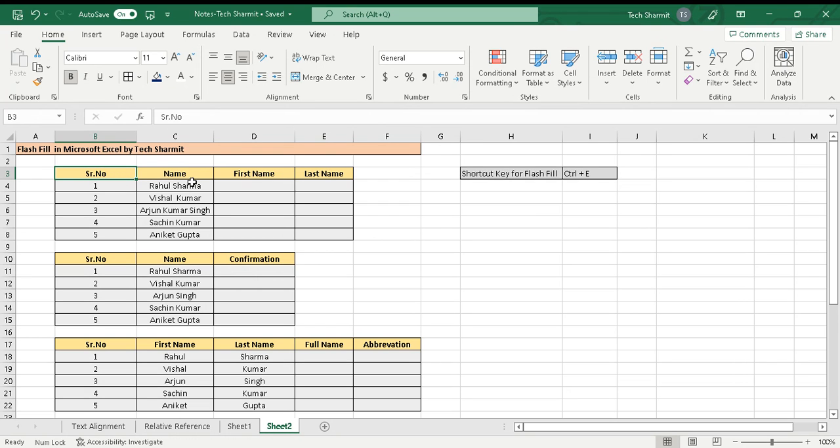Here in our first column, we have stored a serial number, and in the second column, we have stored the name. The other two columns are for the first name and last name. Suppose our requirement is that we want to separate out the first name and last name for all these records. We will achieve this with the help of Flash Fill, or Control E. I will show you how we can fill out this data.